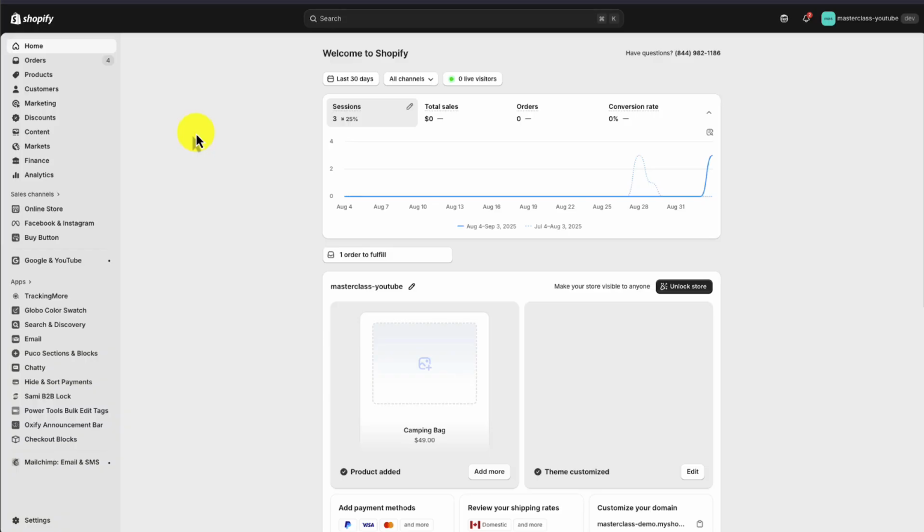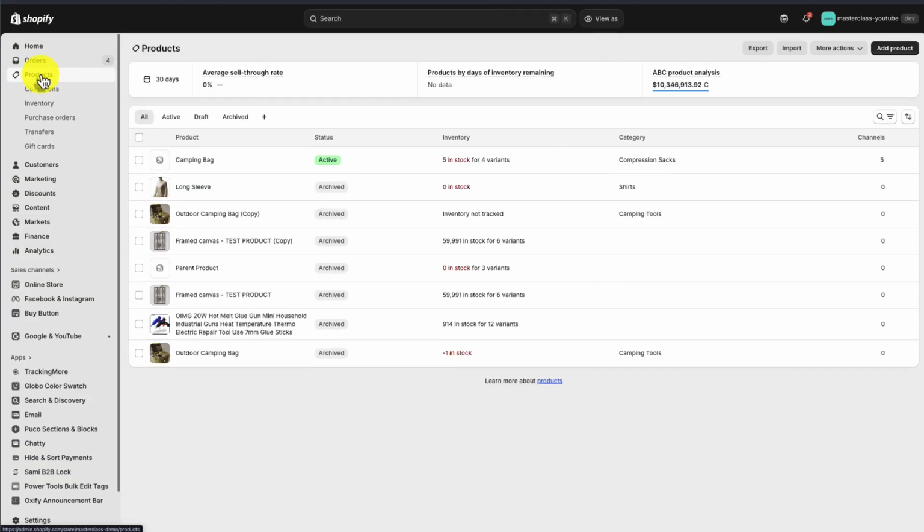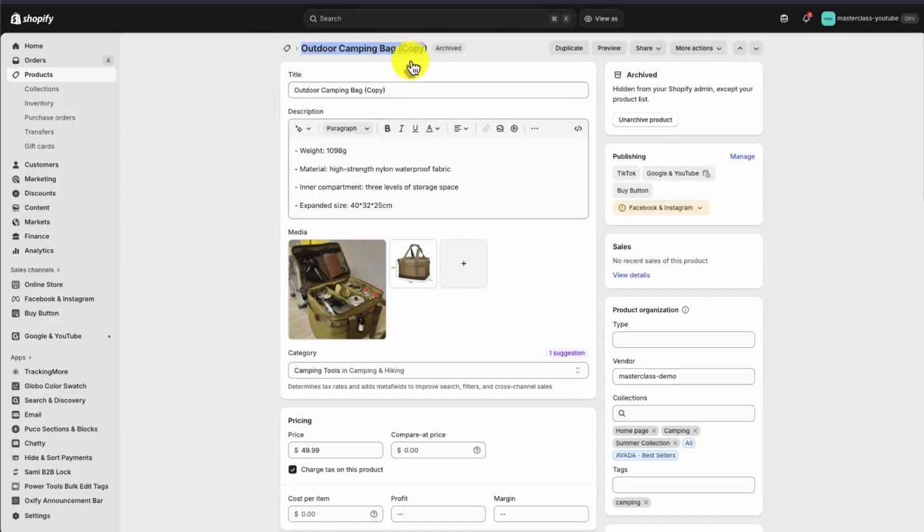Now to go and actually edit the price for our products, I'll show you two ways: how to edit an existing product and how to add a price for a new product. So to edit an existing product, we'll click products on the left-hand side menu here. This is going to show you all your existing products for your store. Now let's go and edit the price for this existing product.